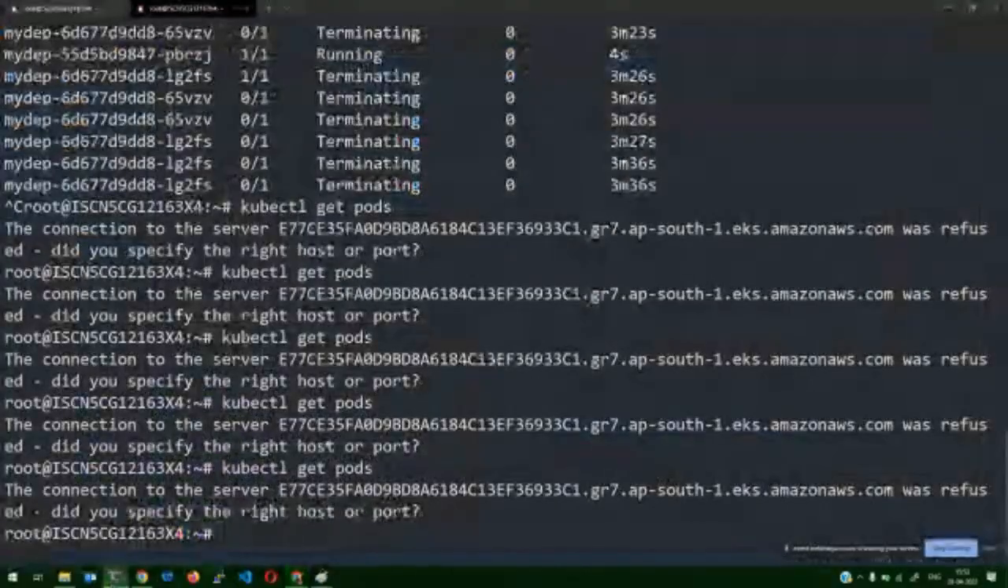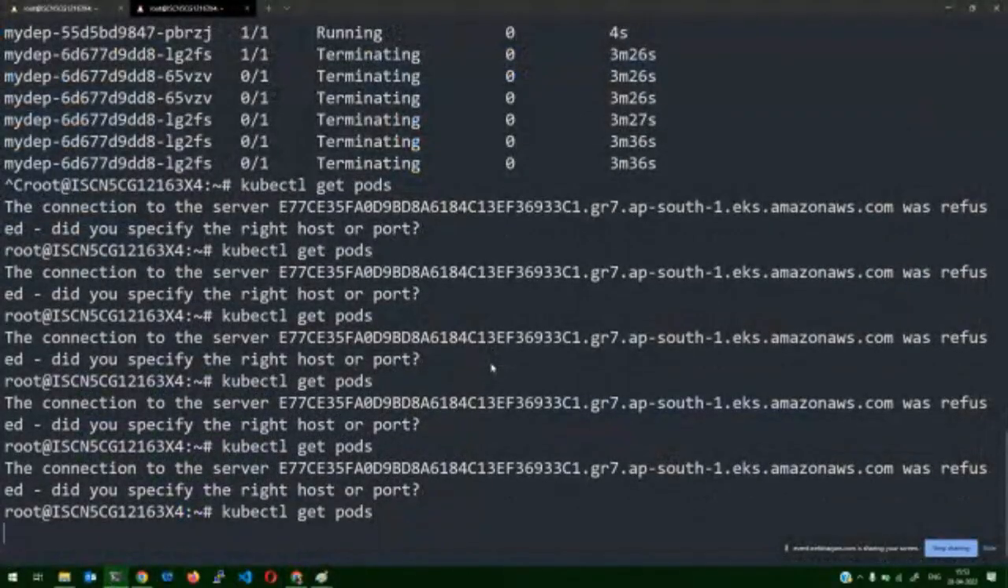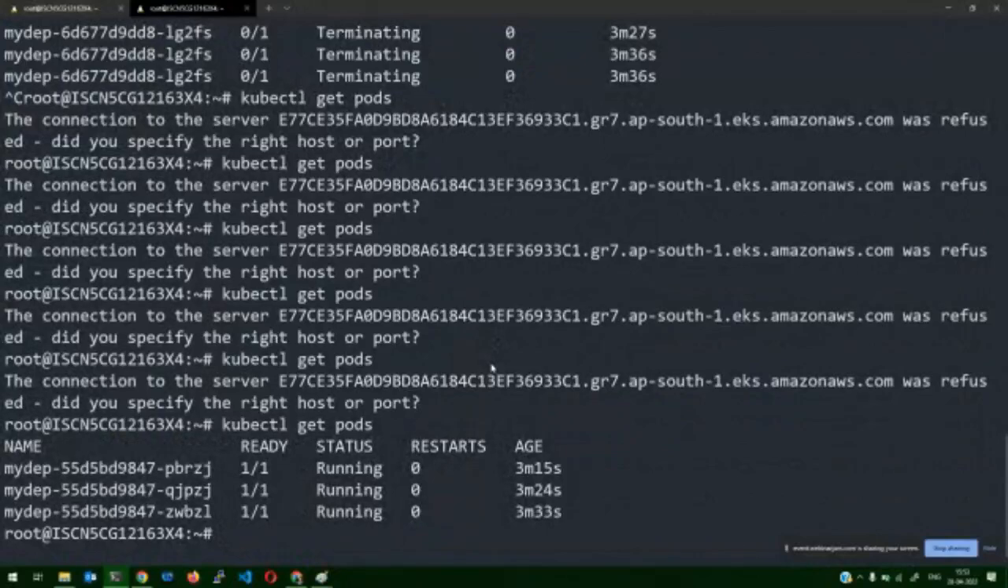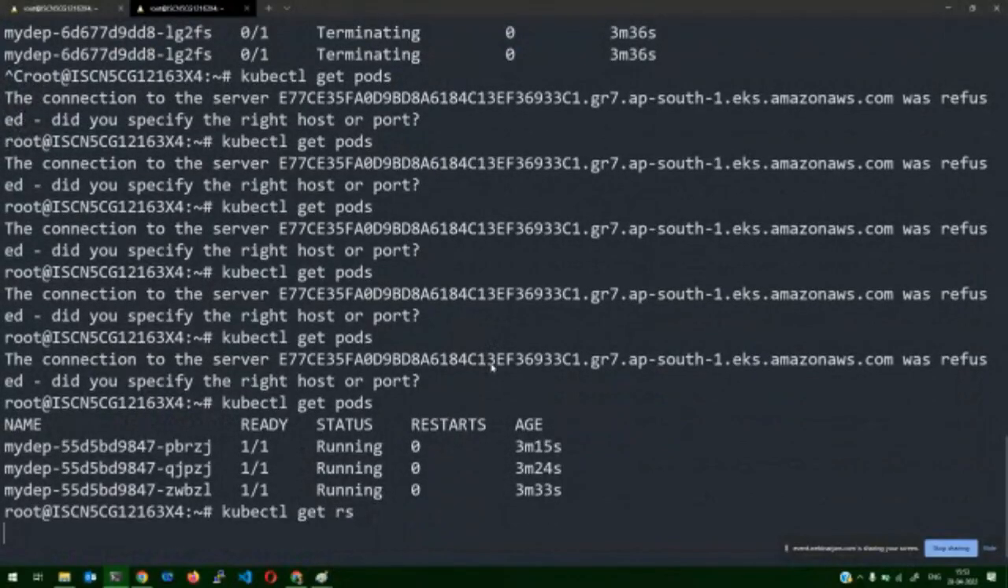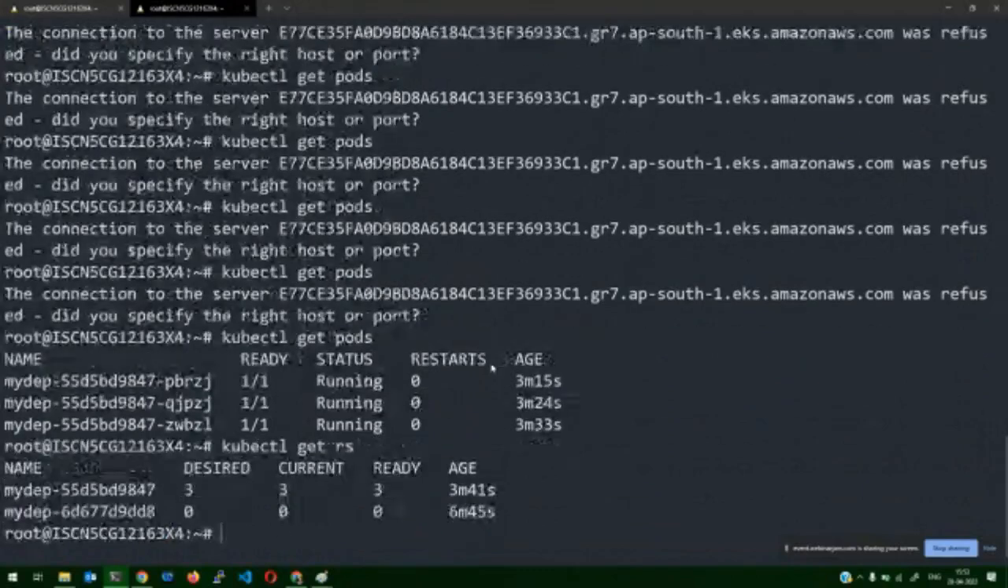And it could have been better if I showed you here. Yeah, so now you see these pods. And if you say kubectl get replica sets, you see now there are 2 replica sets, both managed by mydep, but the new version's pods are up.